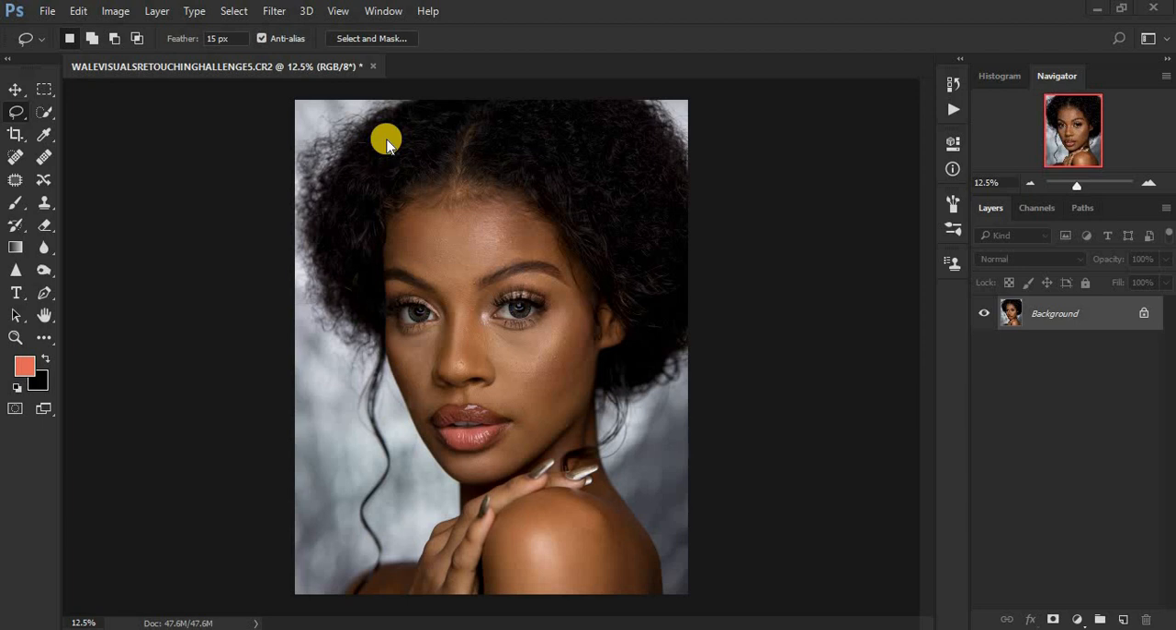So before we start learning about frequency separation, what is frequency separation? Frequency separation is a retouching technique that divides the image into two: the color, or the skin tones, and the texture, that is the high frequency. Some people prefer to call the texture layer the high frequency, and other people tend to call the color layer the low frequency. So initially, that is what frequency separation does.